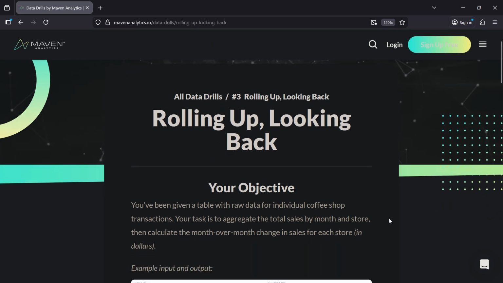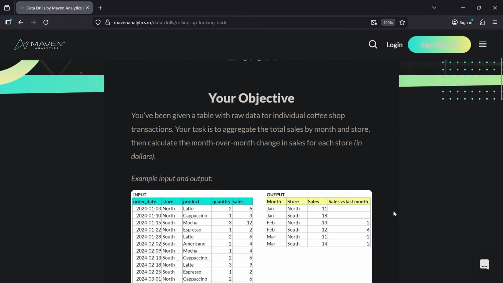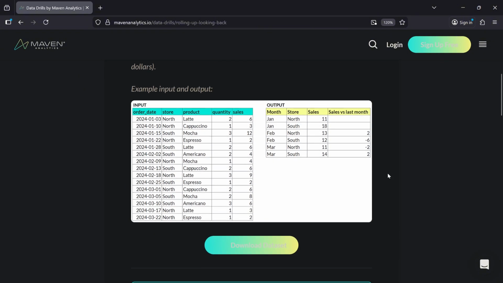So for this data drill, our objective is as follows. You've been given a table with raw data for individual coffee shop transactions. Your task is to aggregate the total sales by month and store. Then calculate the month-over-month change in sales for each store in dollars. Okay. Then the example input and output is as follows.